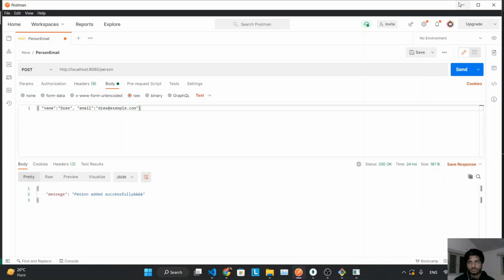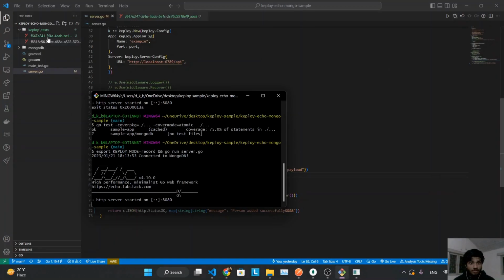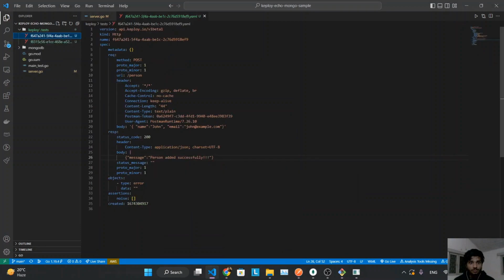But here we got some different output, and we obviously will have logged this too. There you go. This is John, and this one is Drew. Person successfully added. This was the output, given in terms of escape sequences. So this is the new test case file that we have generated.